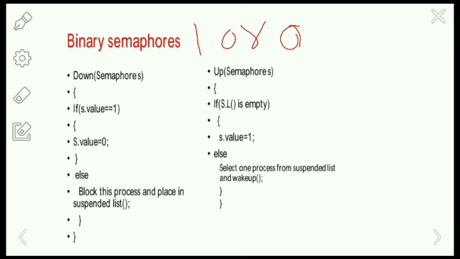But in the binary semaphores, there will be only two integer values, that is 1 or 0.